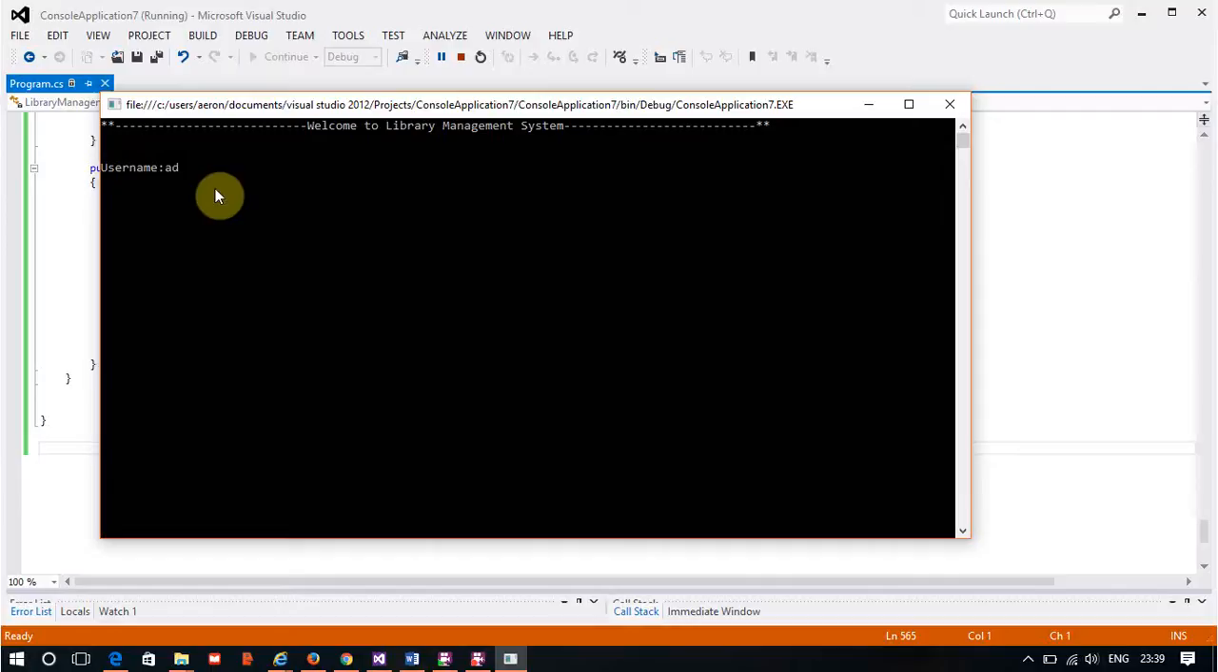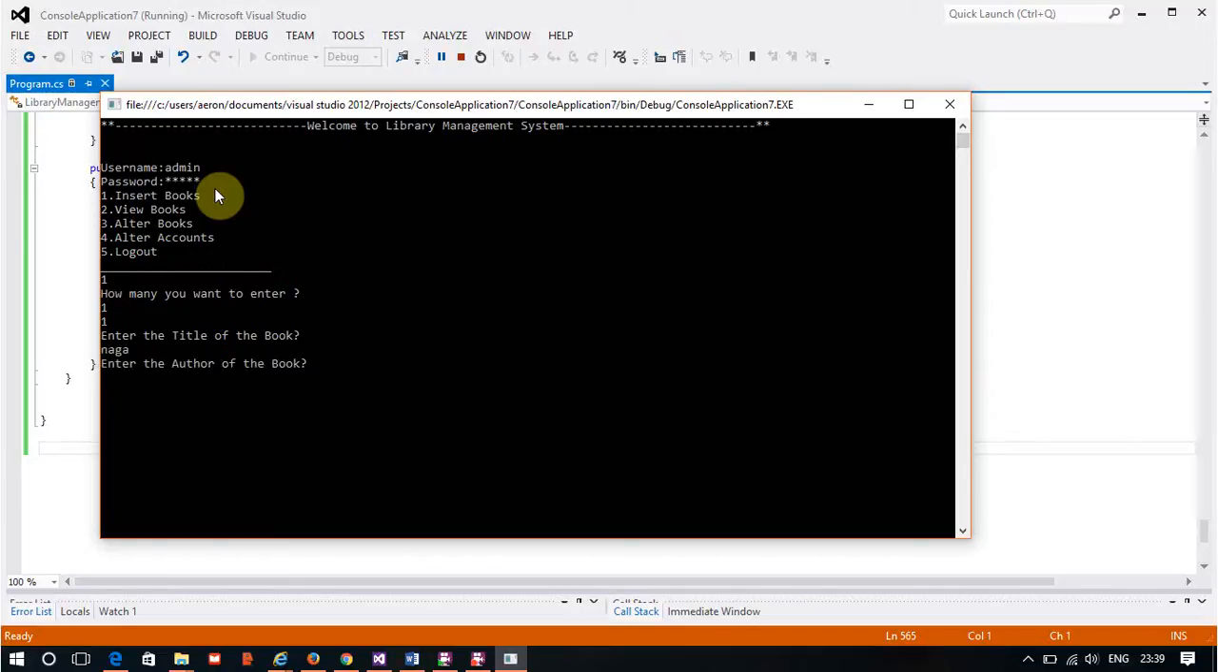Username, I've given it as admin. Password is also admin. So there's the list you get. We can go for insert books. How many books do you want to enter? Take one book. Enter the title of the book, Naga, author, Arjun, subject of the book, and the total count of the book is 2.